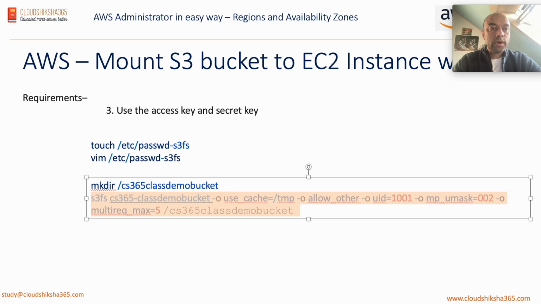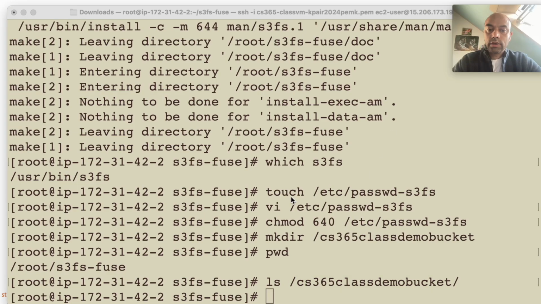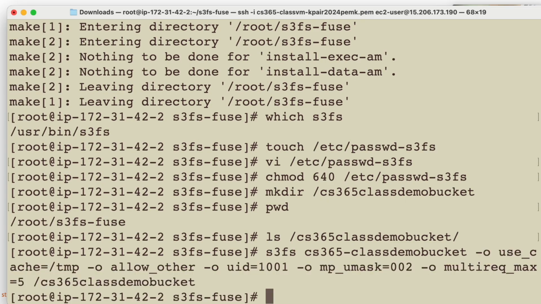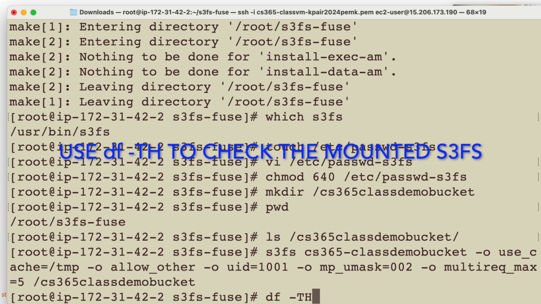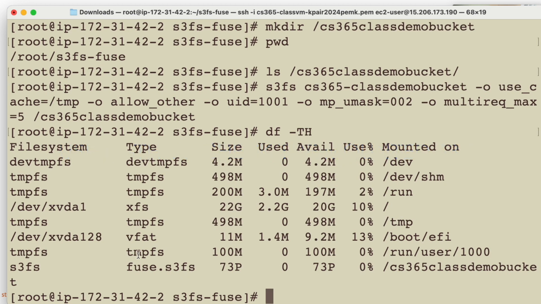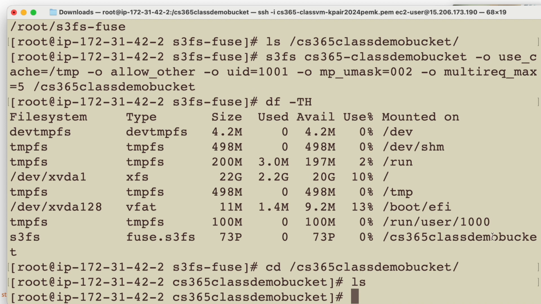Now I will go to my shell, and here I will just apply the command. And now, you see here with this command df -th, I listed all the mounted volumes, and you can see the S3FS type is fuse.s3fs, and it is mounted to this directory. Now if I just simply go here, at the moment there is nothing.